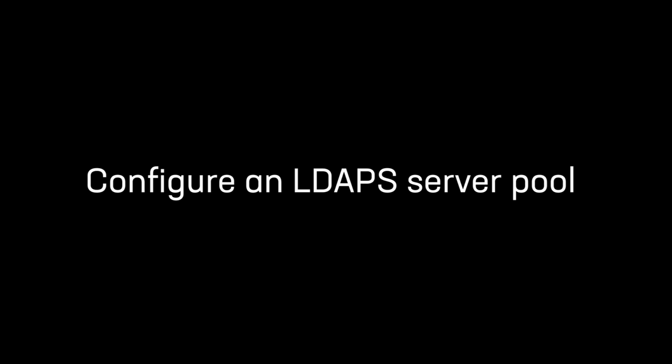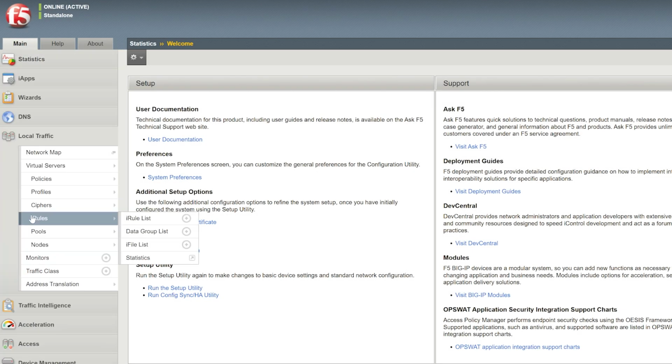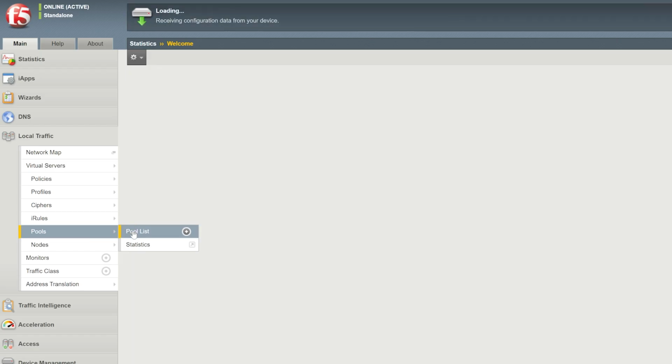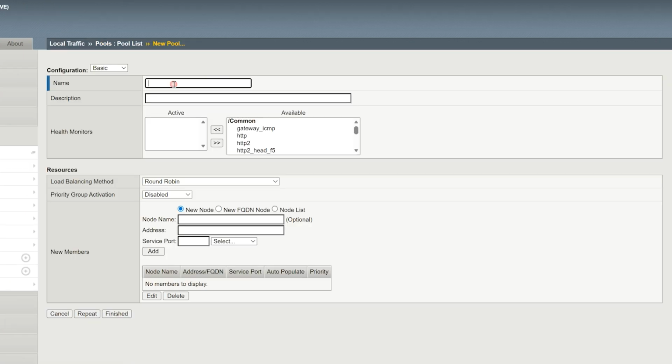Now create the LDAP server pool that will receive traffic from the LDAPS virtual server. To do so, log into the configuration utility if needed, go to Local Traffic, Pools, Pool List, and select Create. Enter a name for the pool. For health monitors, in the available list, select the LDAPS monitor you created in the previous procedure and move it to the active list.